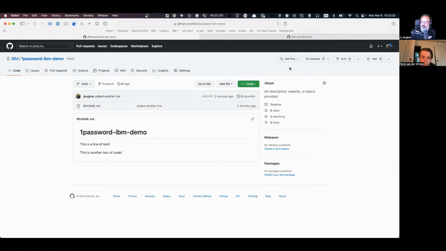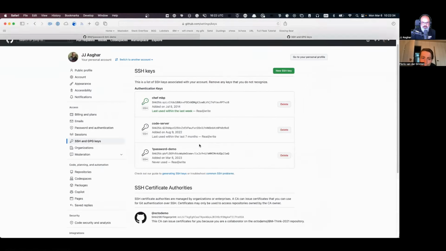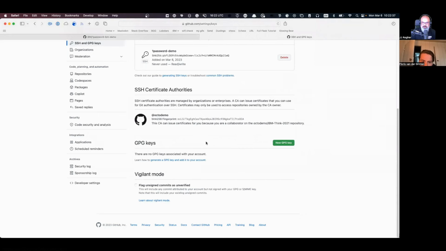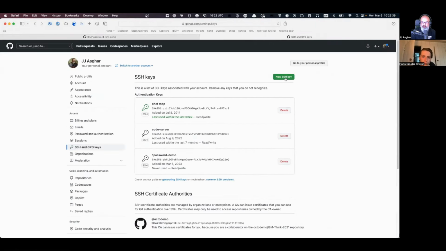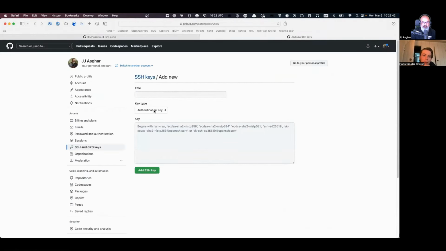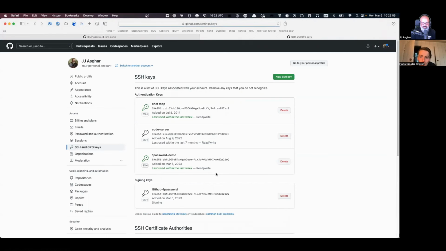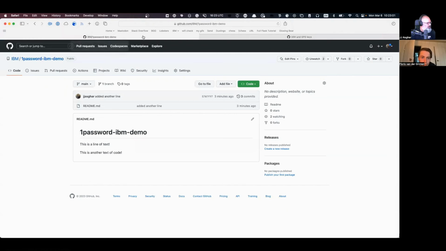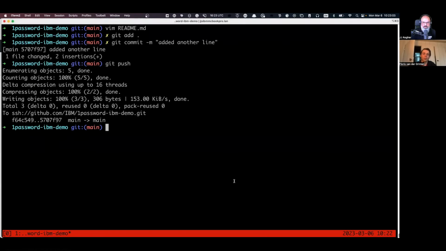That's under my profile again over here. Yeah. So if you click new SSH key again. New SSH key. Yeah. And now for key type you say signing key. Okay. And now you can choose to either generate a new key or you can use the same key. Nice. I like it. And then add that. Yeah, cool. And now you can go to the terminal again. Okay. Add another line of text.